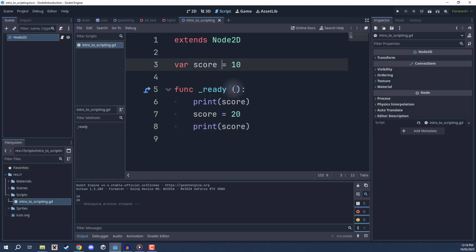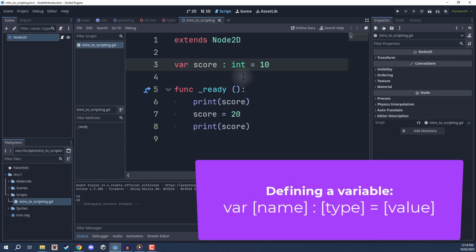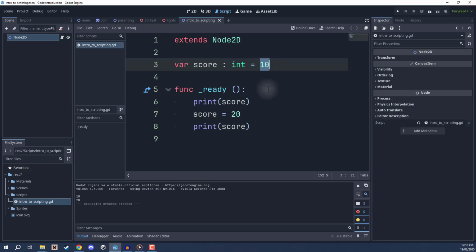And to do this, before we go equals on our variable declaration, I'm going to go colon, and then I'm going to write the word int. Now, what I'm doing here is defining the data type for our variable. Int stands for integer or whole number. So basically, we are telling the computer that this variable here is going to be a variable that represents whole numbers. So 1, 2, 3, 4, 5, etc.